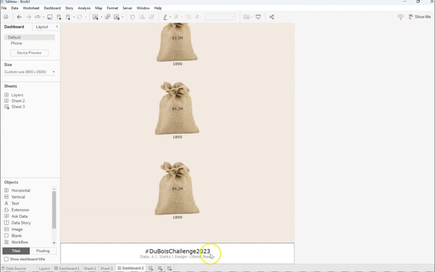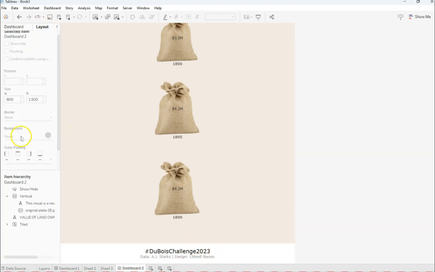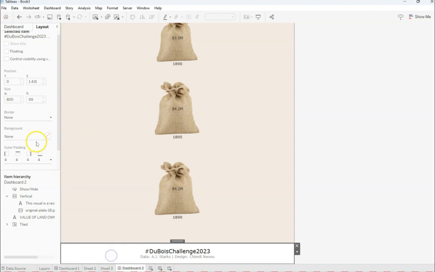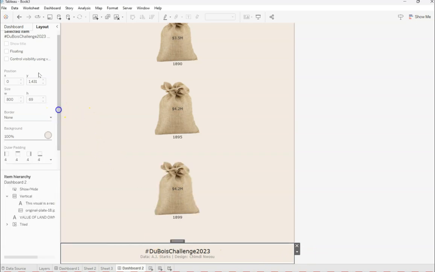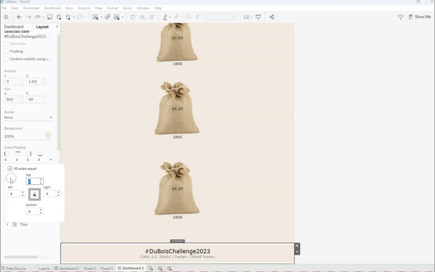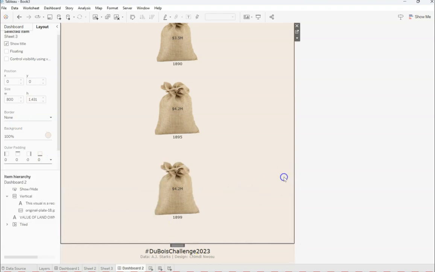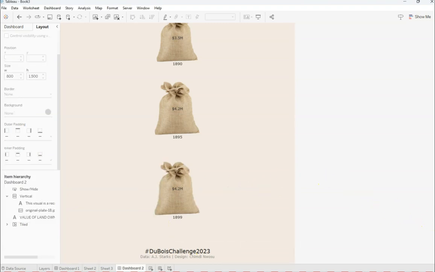And let's color it to match the background. Layout, background. So click this, background. Boom. You can see some white spaces here. So we're going to have to remove the padding from this. And to do that, we hit outer padding. Select, change it to 0. And what else do we need to do?